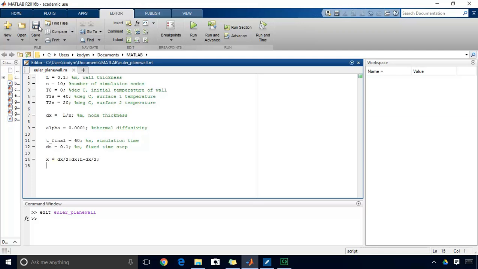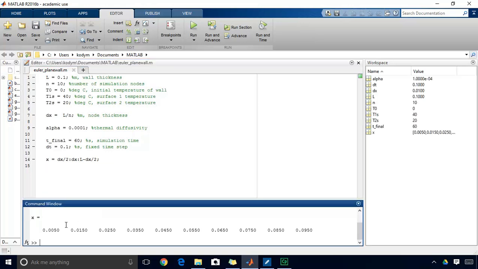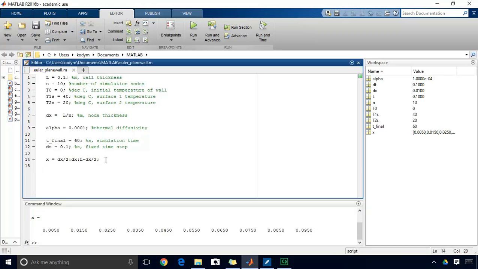So when we go and play this script, you can just see how x is ending up. So it's 0.005 all the way up to 0.095. So we've placed those node distances correctly right at the center of each node.